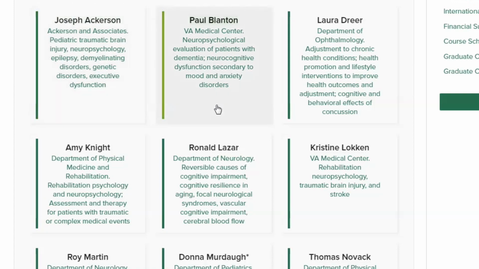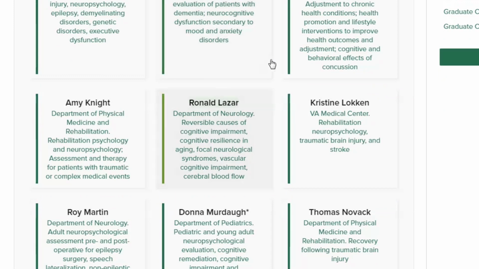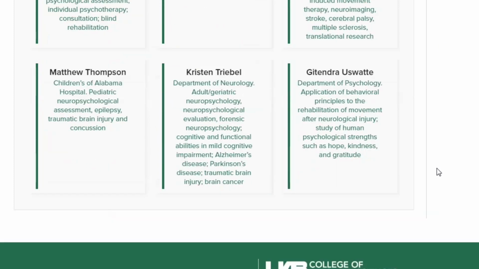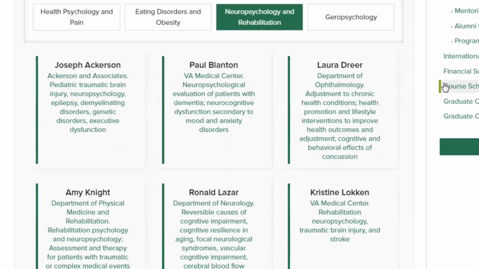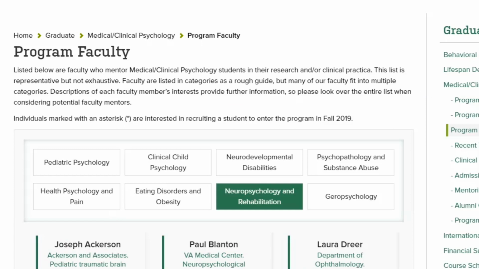Now, basing off of the faculty at this institution, this would be a perfect fit for me. Joseph Ackerson is working with neuropsychology and traumatic brain injury, something I'm interested in. Another person looking at cognitive and behavioral effects of concussion, another one of my interests. Here's somebody looking at cognitive impairment, reversible cognitive impairment, rehabilitation, neuropsychology. I mean, even if we use what I said, just looking for buzzwords, TBI, neuropsychology, stroke, cognitive. These are the types of words that I want to see, and these are the types of faculty that essentially I want to be, right? So when you're looking for a faculty member, you're basically looking to work with somebody who's doing what you want to do once you become a doctor.